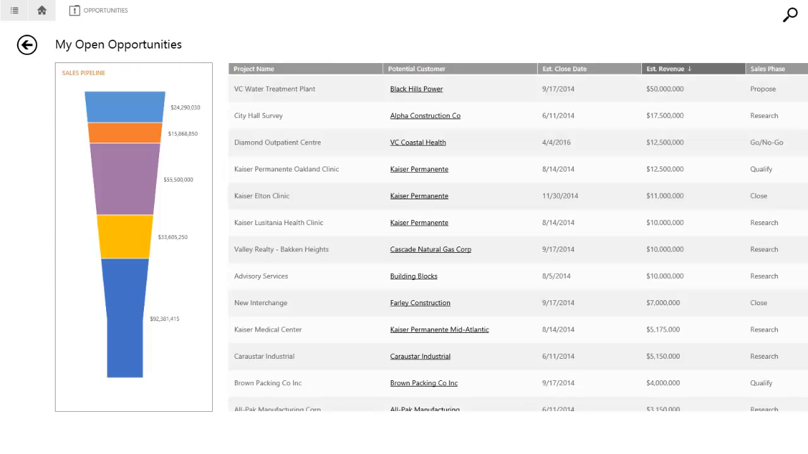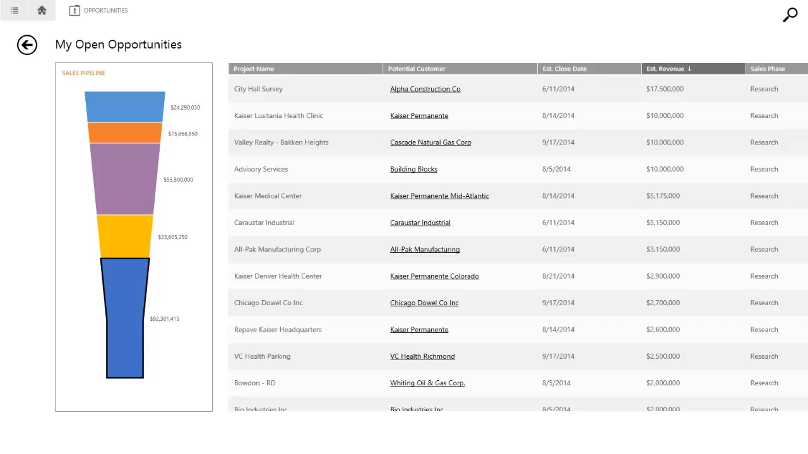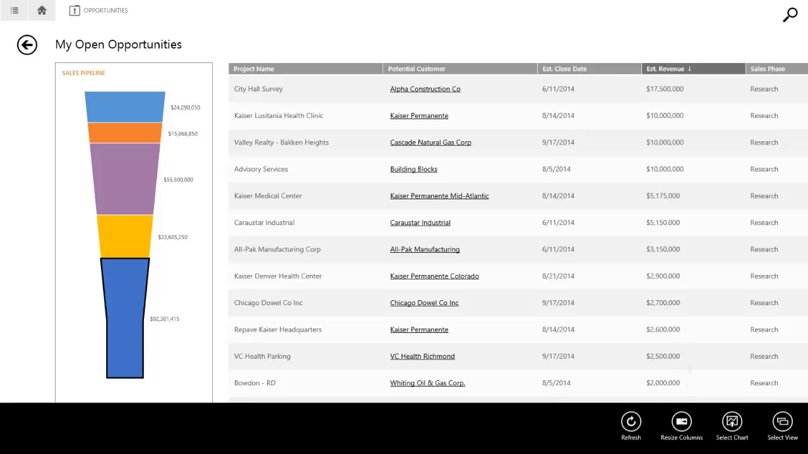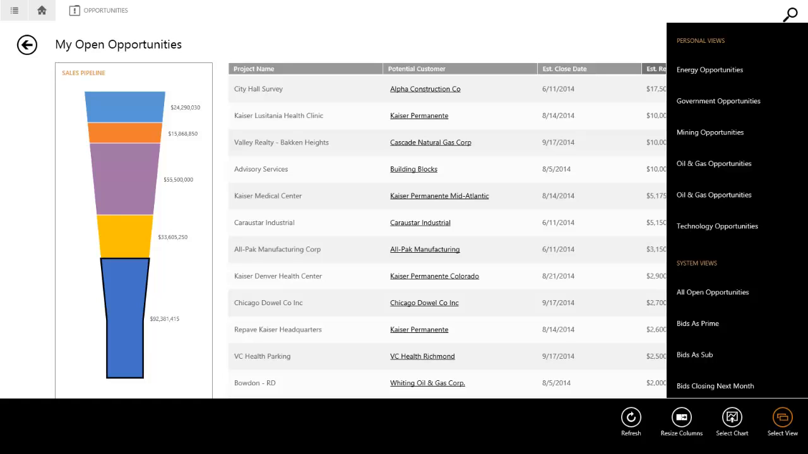So for example, if I wanted to look at, let's say, the bottom of my pipeline in dark blue, I could select that part and it'll show me the records that are in the bottom part of the funnel. So I'm now looking at just the bottom of the funnel, and if I wanted to maybe look at not just my open opportunities, but all open opportunities, I can select a different view.